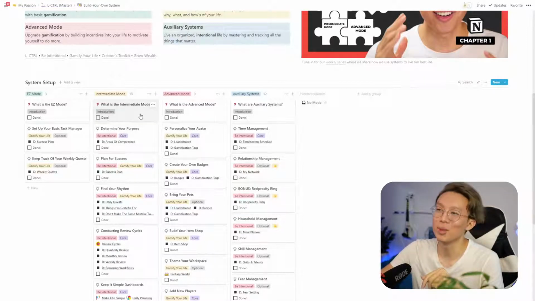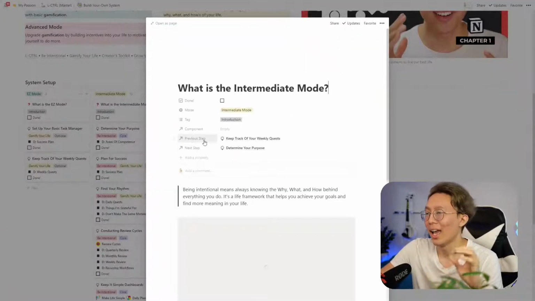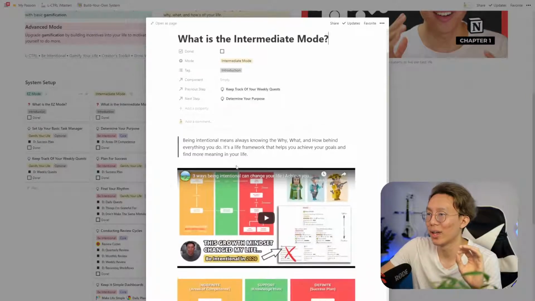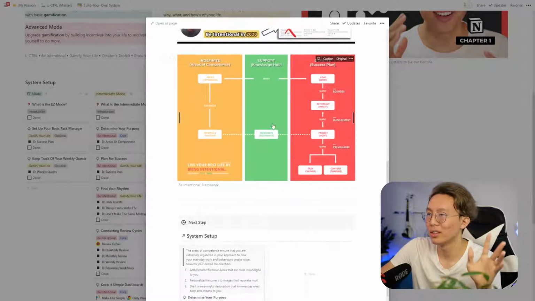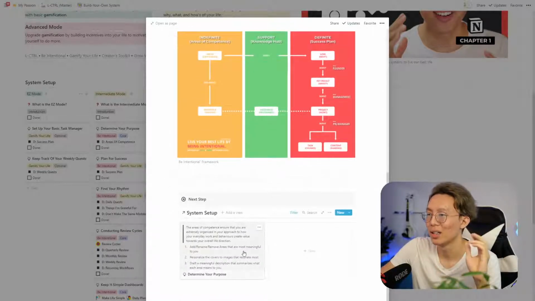Anyway, intermediate mode is where I'd start you off, and the really cool thing we have now that we didn't have before is this very nice tutorial section, and then we have the next step.